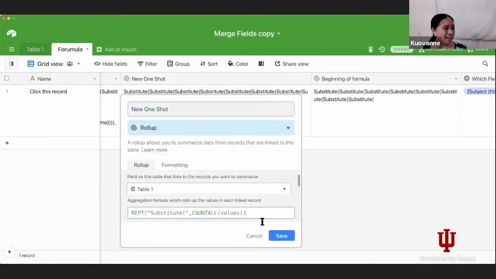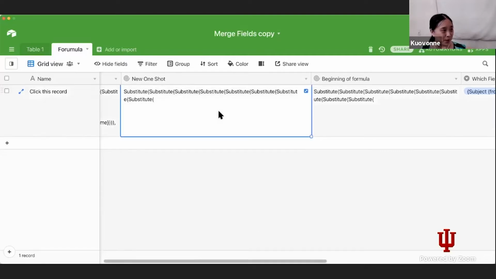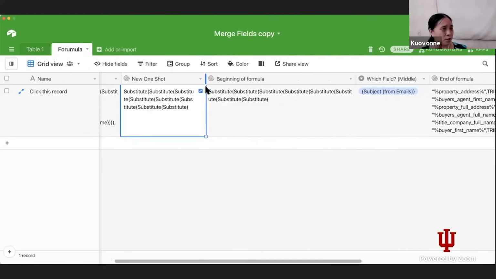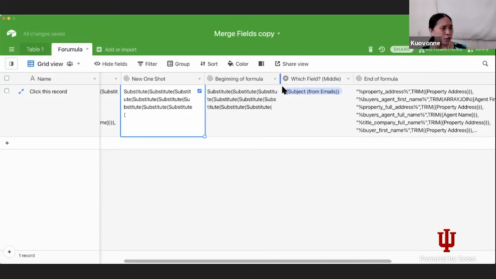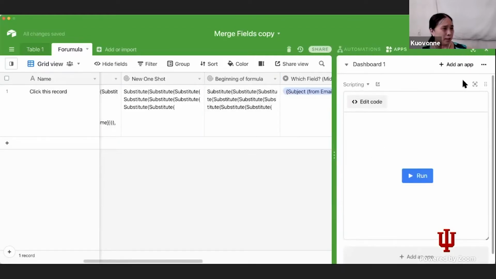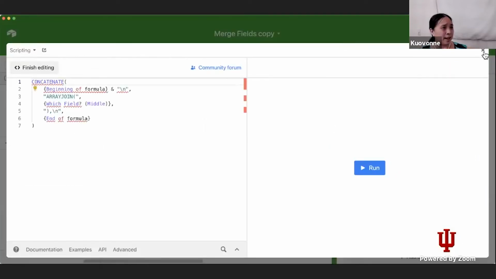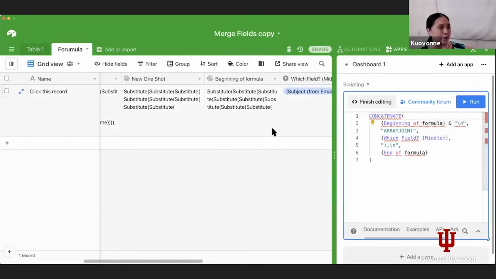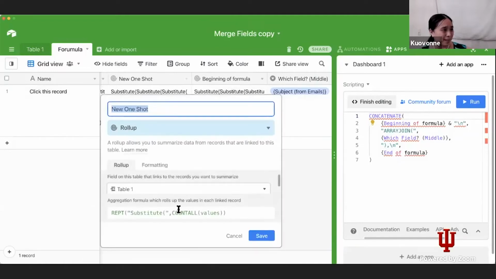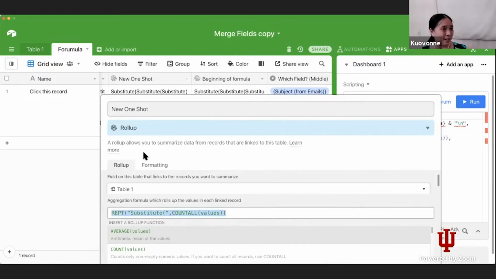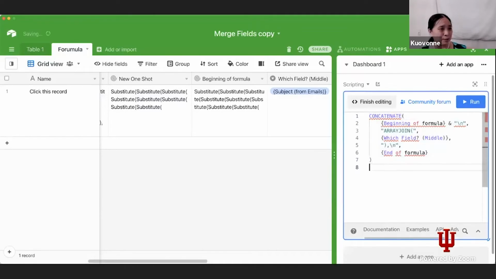Now, let's go ahead and click cancel, and we're going to do a bunch of copy-paste here. Okay, so let's start. Can you open up scripting app so that it's just there on the side and not opening and closing and opening and closing? Yeah, edit the code and then click the X there and then just leave it there. Great, now we can see both things. Okay, so our concatenate is still at the beginning, right? That's good. So now let's open up the new one shot and that rep substitute, copy that. And then go over to scripting app and where it says beginning of formula, put that in.